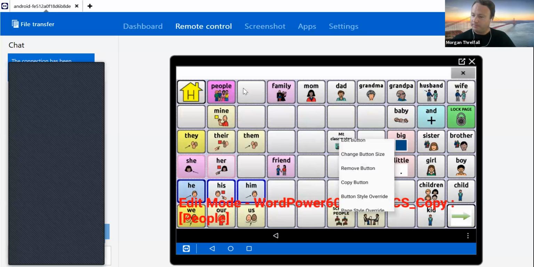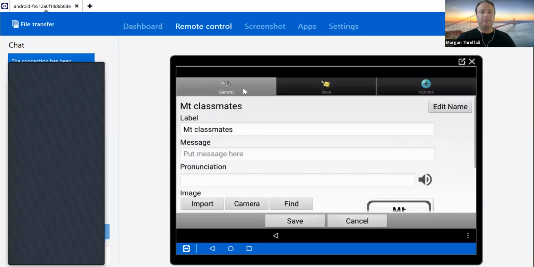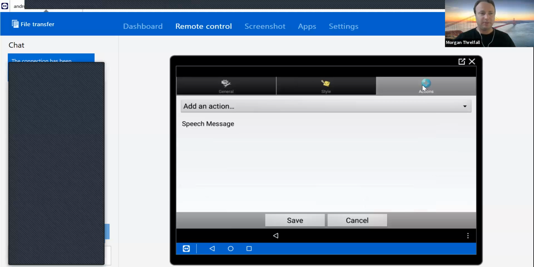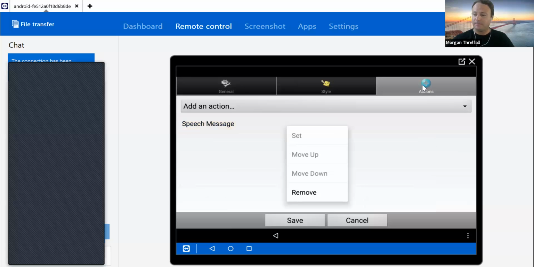And in my MT Classmates icon, I then want it to go through to my classmates page. And so to do that, I go up into actions up at the top right. Now at the moment, the action is speaking the message of MT classmates, which I don't want it to do. So I'm going to remove that action. And then I'm going to add an action to jump to my MT classmates page.